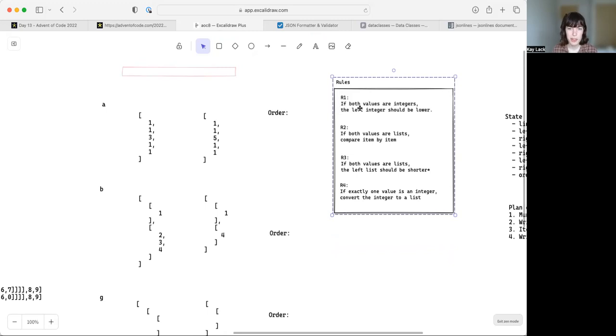So rule 1 is if both values are integers, the left integer should be lower. Rule 2 is if both values are lists, compare item by item. Rule 3 is if both values are lists, the left list should be shorter. And rule 4, if exactly one value is an integer, convert the integer to a list. In a sense, we could probably reorder these, but I'm not going to because I don't want to give myself that job right now.